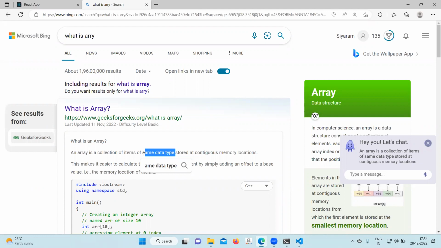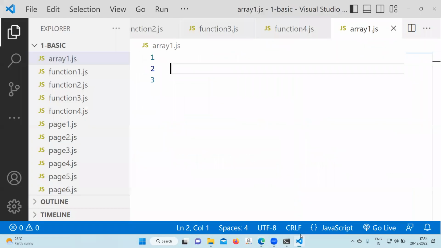But in case someone says, but in JavaScript it is not like that. Is it the same in JavaScript? Implement it, then we'll come to know. Okay, come to the example. Here it is written collection of same data type. Okay, let's write it.